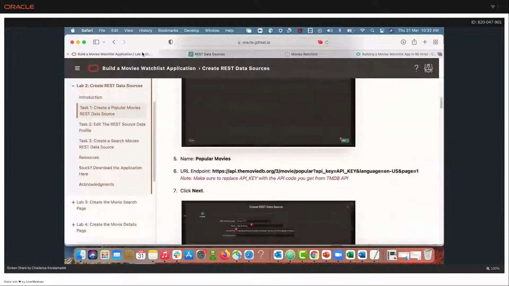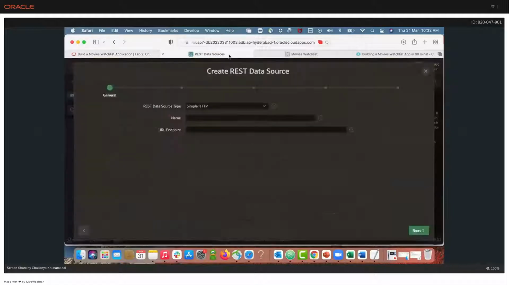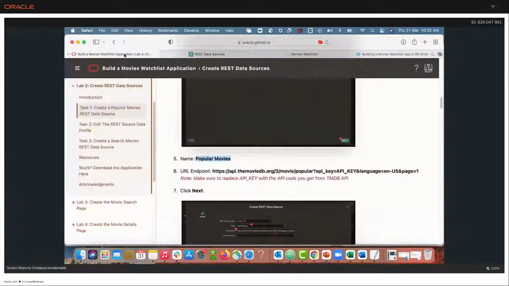So you enter the name popular movies. This is the first REST data source that you're going to create. And for URL endpoint, you can use this URL, but make sure you replace the API key with the actual API key that you get from your TMDB. In task 5 of the previous lab, you already got the API key. I suggested that you save it in your notepad. So you will be replacing this particular one with that API key.